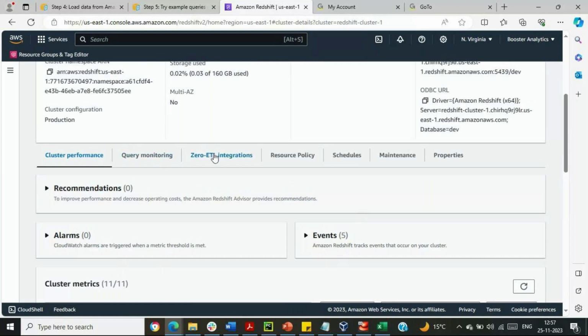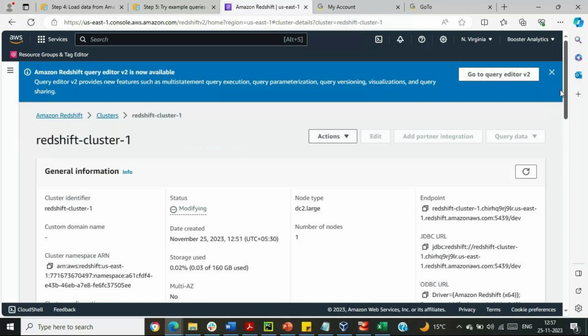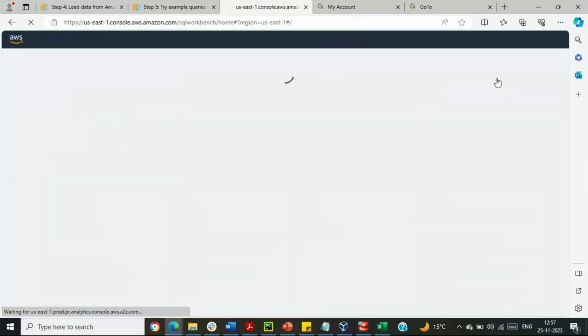Query monitoring, zero ETL integration, resource policy. Over here we are able to see Query Editor V2. Once we open Query Editor V2, we will be able to see different things, like how to query the data, the querying mechanism where we can write our queries. Just have a look.